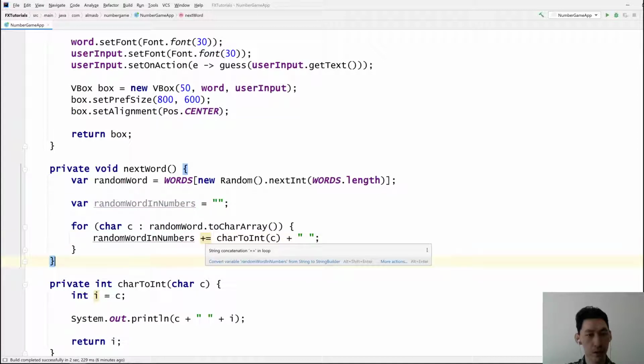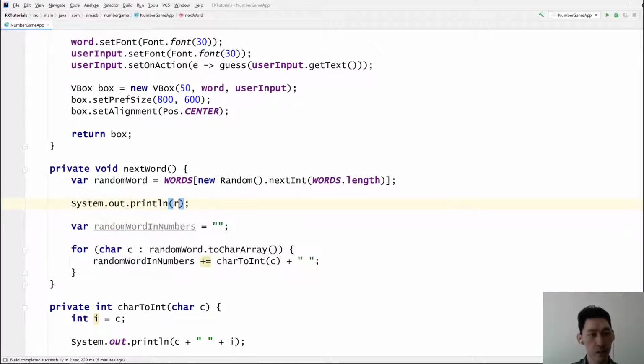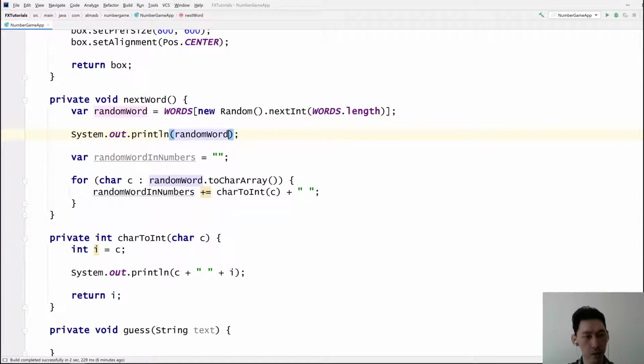What's wrong with this? String concatenation. Yeah, that's fine. Print the random word first so that we know what that word is, and then do this thing to see what it's going to print.